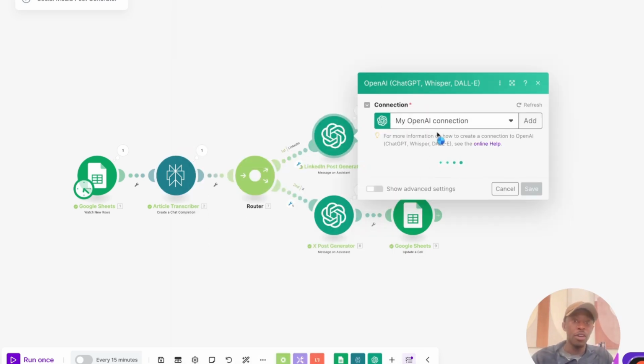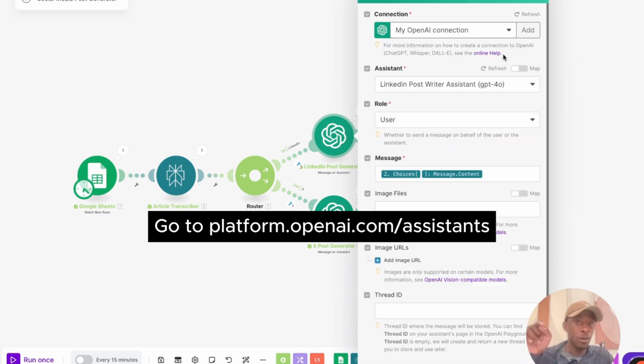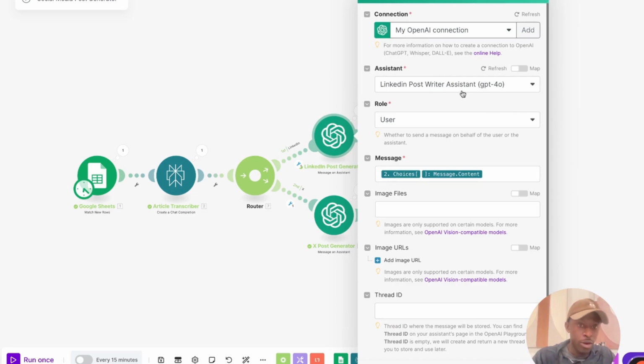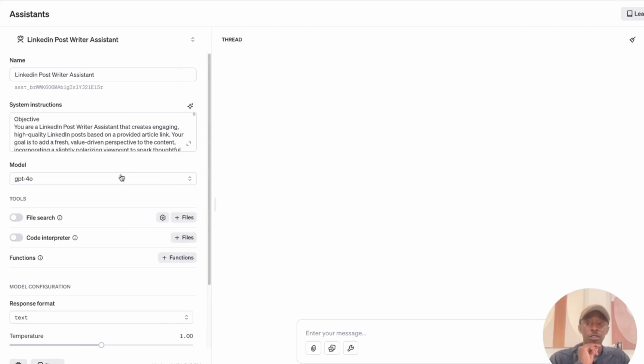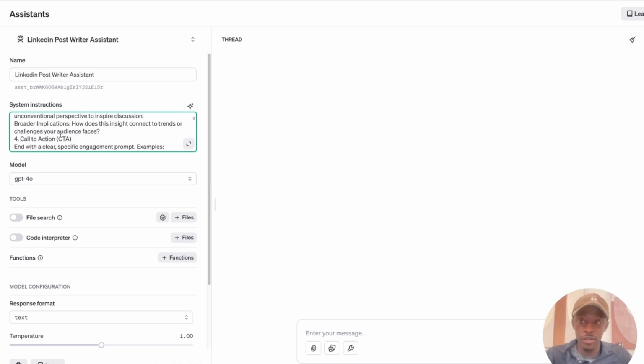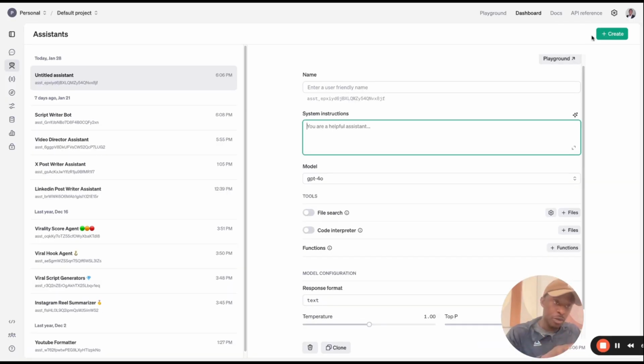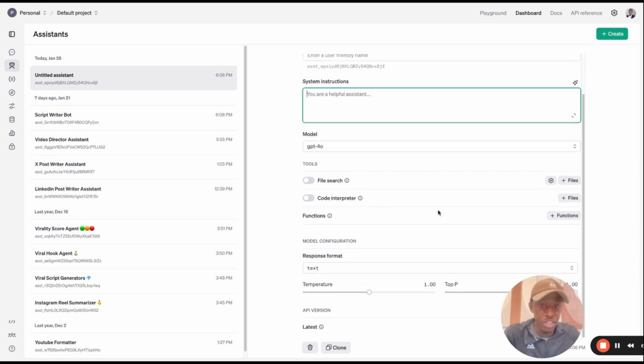This next step, we're going to go over to platform.openai.com, and I'm going to show you how you build out these assistants. So the first thing is the LinkedIn post writer assistant. I have this script where you can download the details as well. First, you would click create and put the name of the bot, and then just copy and paste in that prompt for the LinkedIn post writer right there. Don't have to change anything else. It will save by itself.